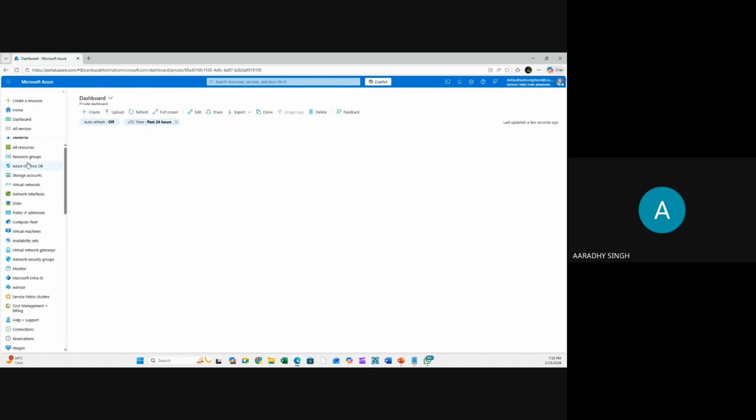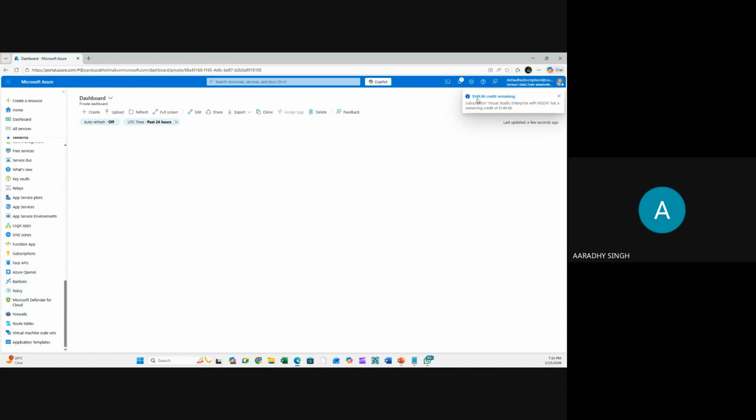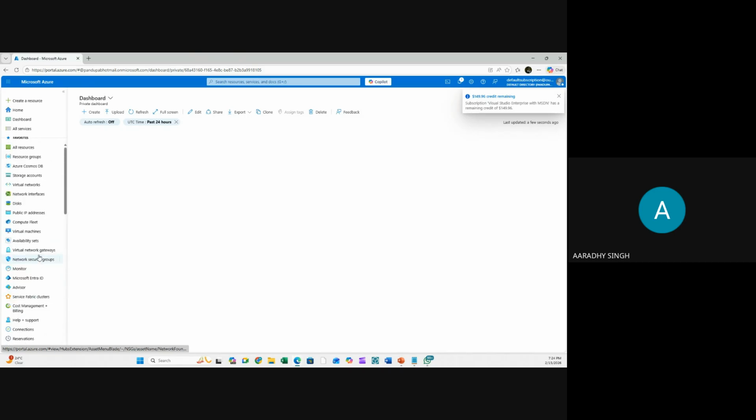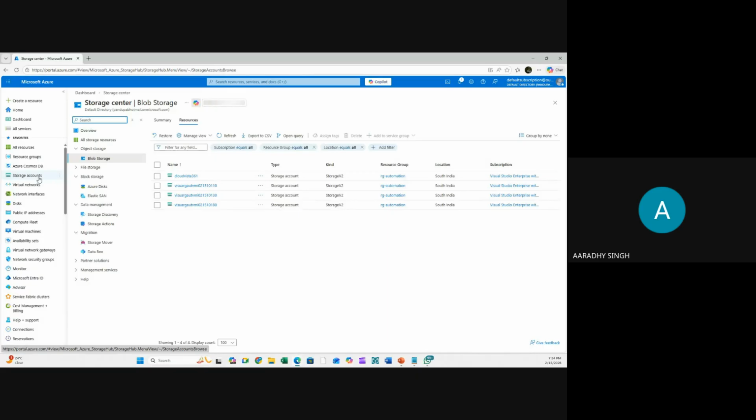After logging in, on the left side we have a service available. Name of the service is storage account. You see here how much credit is available in my subscription, 149.96. Okay, now let's check the storage accounts. On the left side, I have a service named storage accounts. And if you see here, these are some of the storage accounts created in South India.